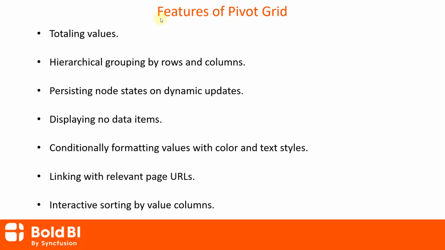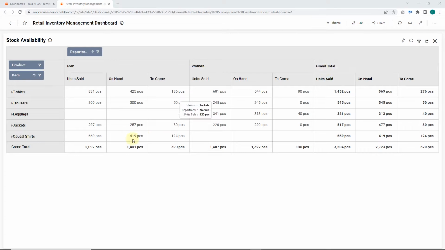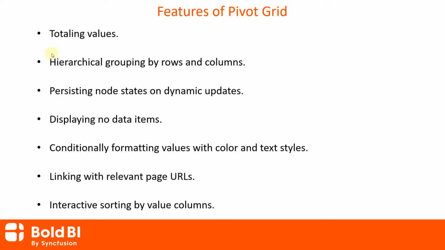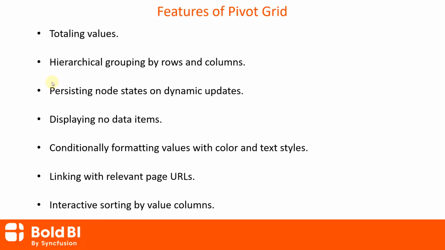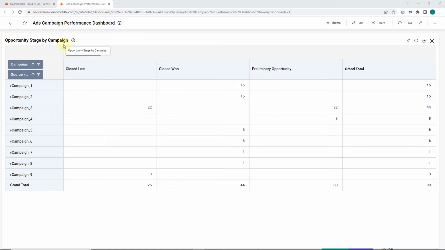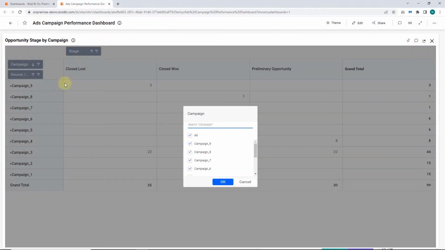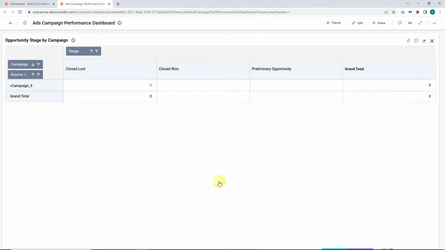Next, let's move on to the features of a pivot grid. One of the major features of a pivot grid is totaling values that are the aggregated result of rows or columns. Next, you can apply hierarchical grouping for rows and columns so that the data can be grouped to better analyze it as a subset of data. The pivot grid allows you to persist in its state. This feature is helpful when dealing with large data sets that have many unique categories in a column that must be grouped. You can focus on specific categories and expand specific nodes to perform dynamic operations like sorting and filtering.